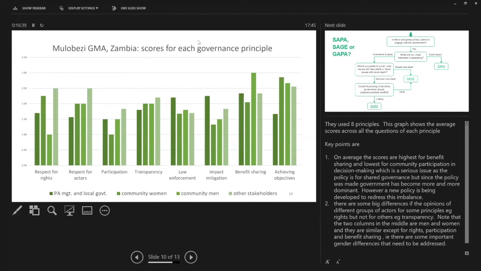Now, these are governance principles, but all of these except achieving objectives is also an equity principle. I don't think I've got it here, but you can average the scores across the first 2, which is recognition, then average across the next 4, which is procedure, and then take benefit sharing, and you can plot it in a radar diagram, similar to management effectiveness, and look at the differences in the 3 dimensions of equity, just like you can plot the differences across the 6 aspects of management effectiveness.